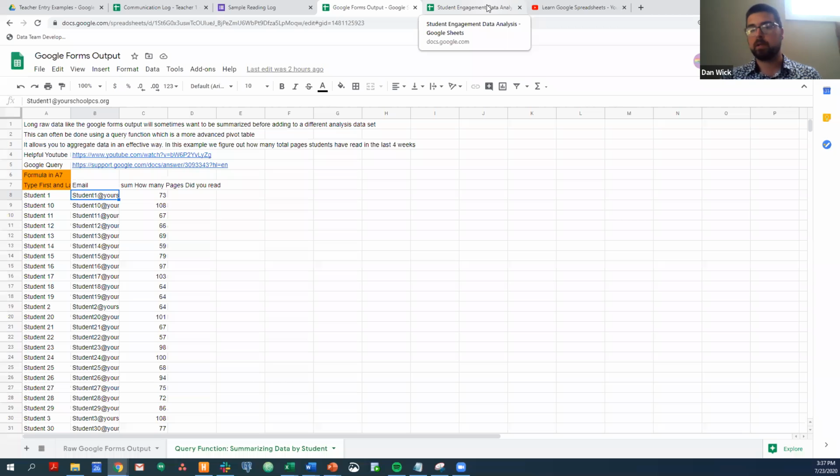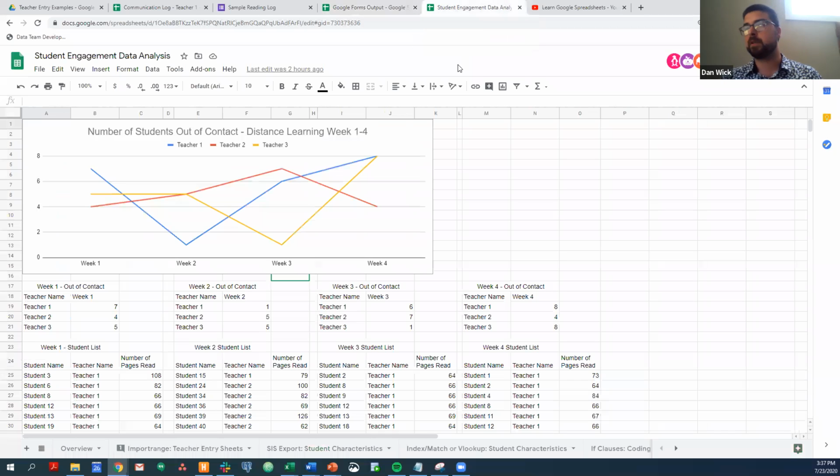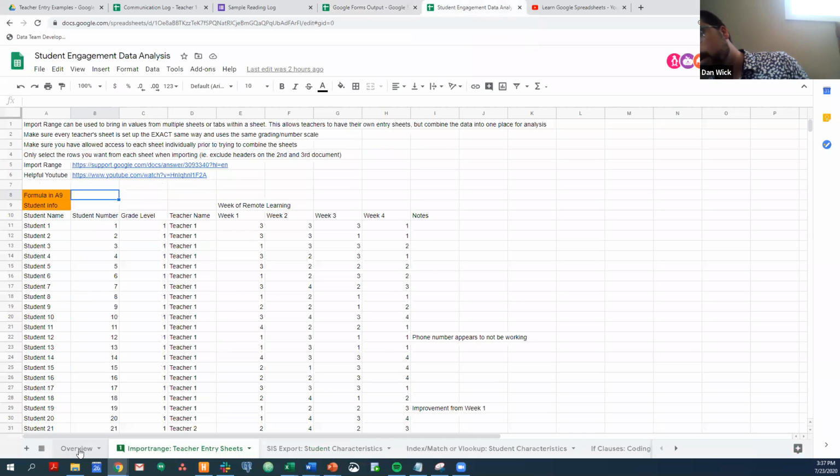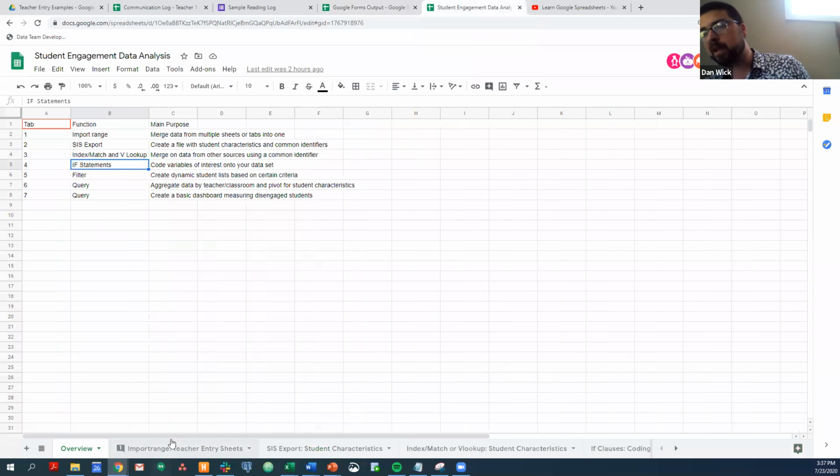So going into the student engagement data analysis tab, that's a little spoiler alert there. We have this kind of overview tab here that looks at the functions we're going to be going over in each tab and what their main purpose is. So this is just kind of a guide for you if you come back to this workbook and are curious as to what kind of methods we use.